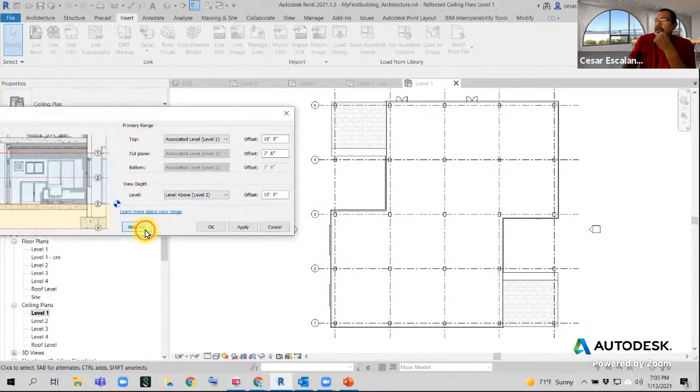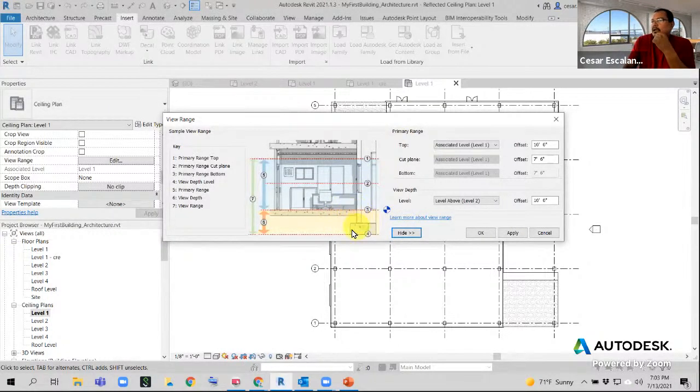When it comes to a ceiling plan, you can see it here. The different ranges arrange the elements that are placed between the top range and the cut plane, which will be projection view. And then the view depth is everything that is above the top plane. So think of this diagram, just mirror the space, and you will be able to understand it a little better.